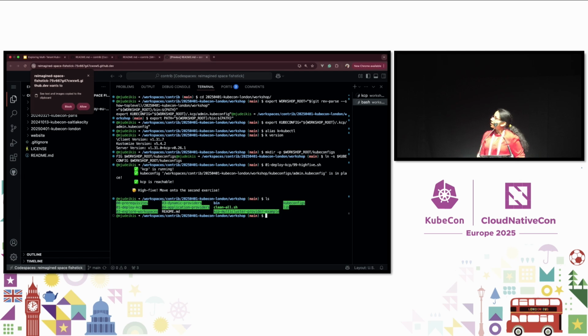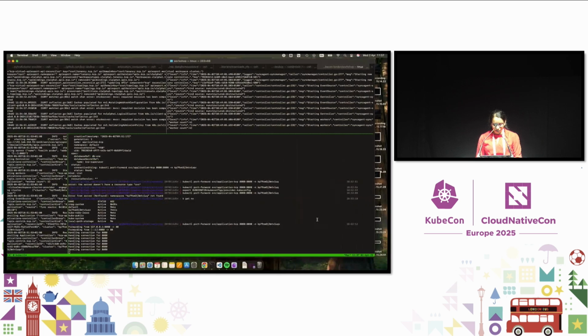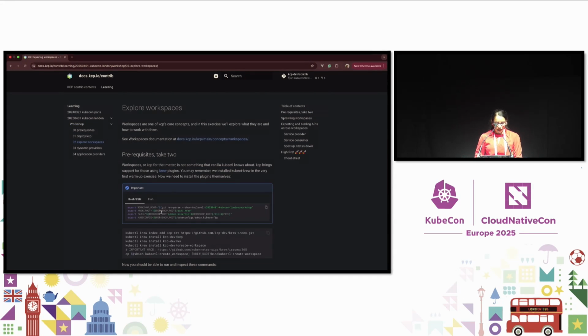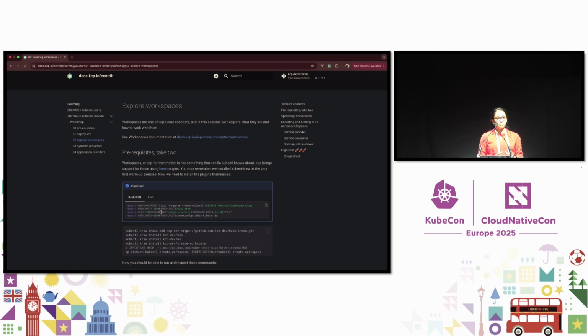So here we are. We have started our KCP server. And I know you are all here in the workshop because KCP promised two things. One is multi-cluster capabilities, and the second one is the whole promise of scalability. So we are going to get our hands dirty and go into the multi-cluster part of KCP and understand how things work. So let me go back to the tutorial. And we'll explore the concept of workspaces.